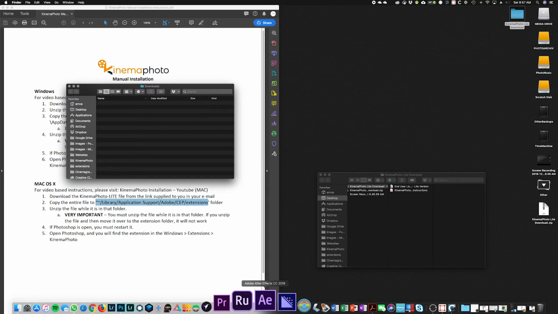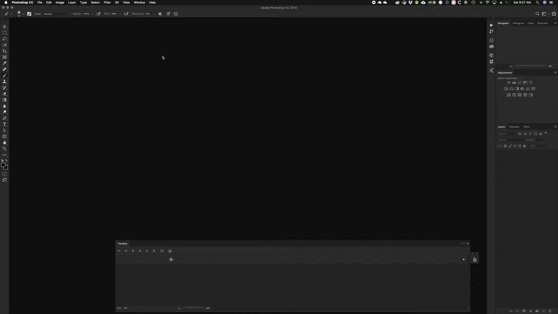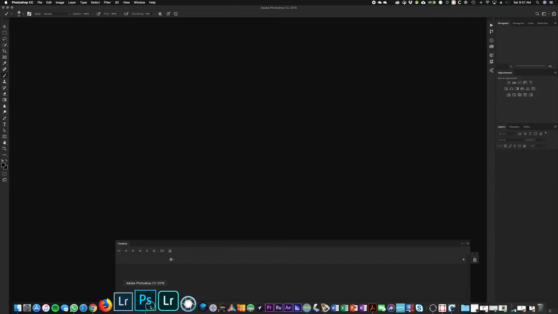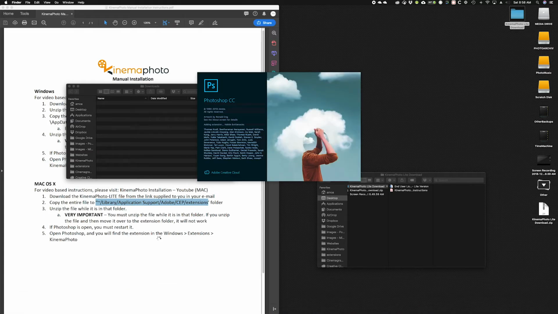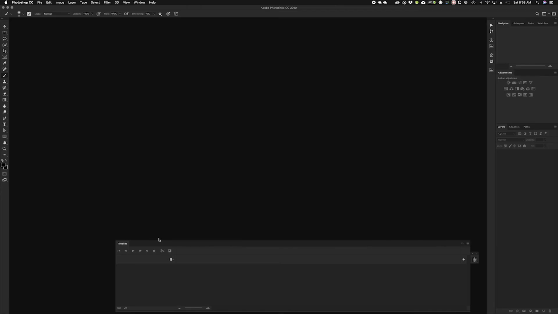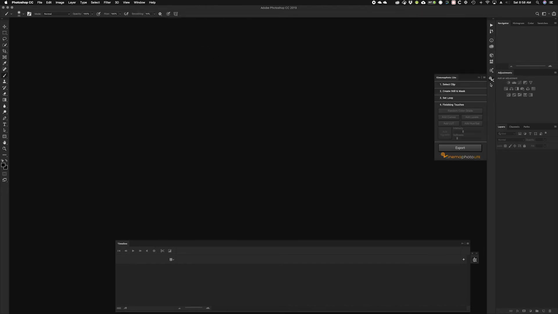And now if I open up Photoshop, if Photoshop is open, you actually have to quit it if you do this while Photoshop's open, and then restart it. And if I go Window, Extensions, I'll see KinemaPhoto-LITE, and there it shows up.